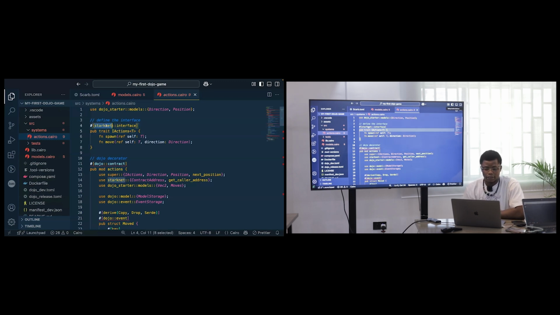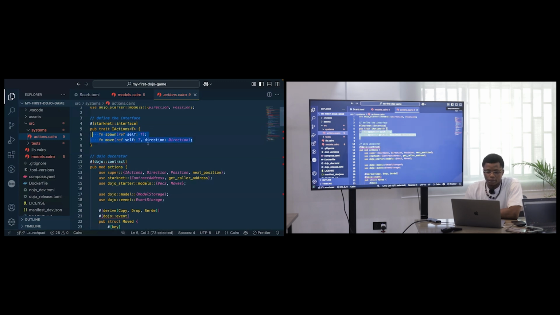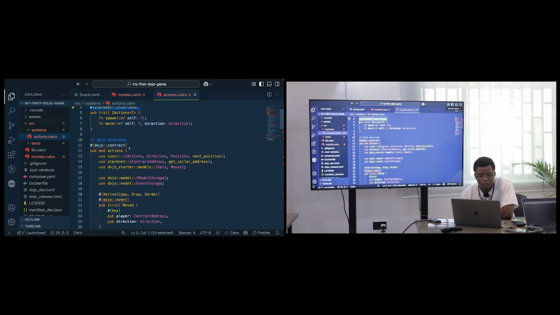Now you can see that there's an interface here. Just like your regular Starknet contract where you have an interface, you also have an interface in your actions. Similarly, you can create the functions in that interface, just as you do on a normal Starknet contract. And of course, interfaces are traits. So this is how you define your interface, by adding this annotation here.